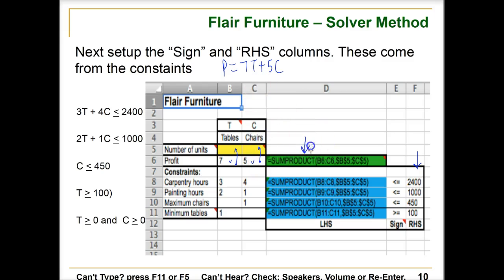The sum product for this is going to be in cell D6. Of course, B6 and C6 are the coefficients, and B5 and C5 are the number of tables and the number of chairs, which are basically our decision variables. Here we have the 3 and the 4 from this constraint. The carpentry work constraint goes here.